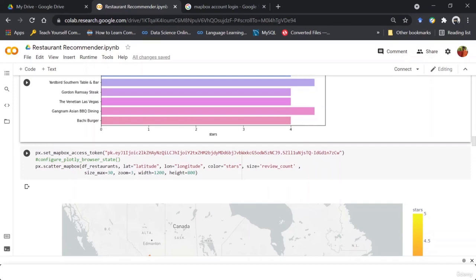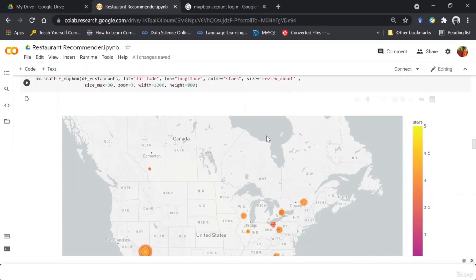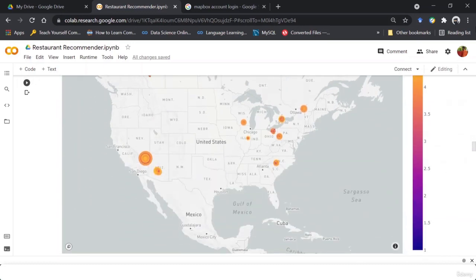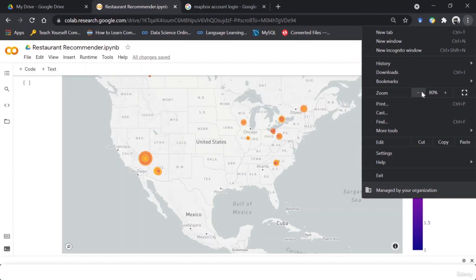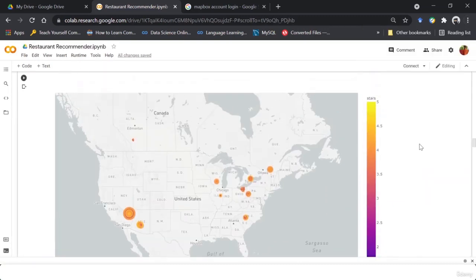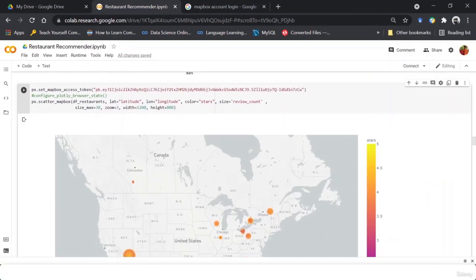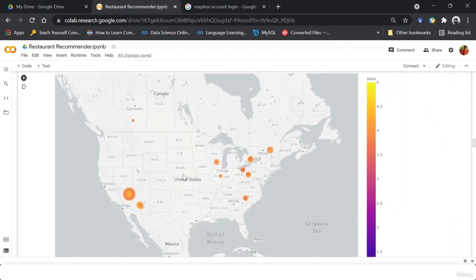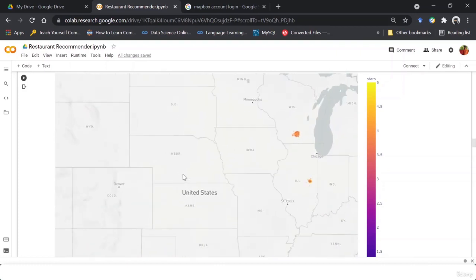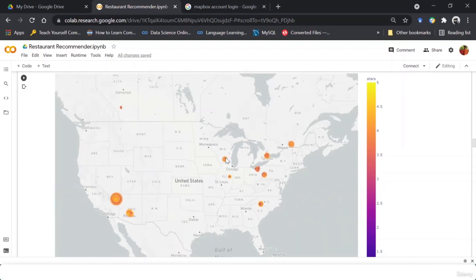So yeah, now let's start with building or creating an account at Mapbox. To actually make these kind of maps, you can see here that I've created a map for the United States, and now I can even zoom in, zoom back, and hover on it, and it gives me the review, the latitude, longitude, the stars.